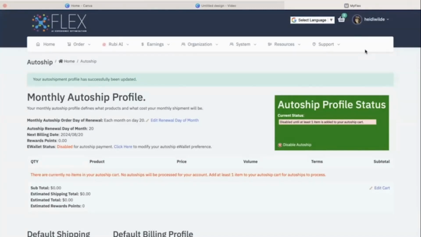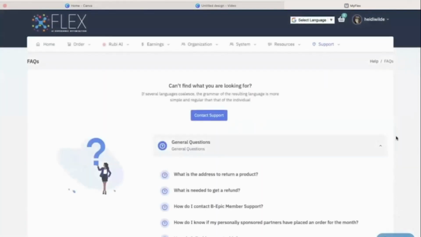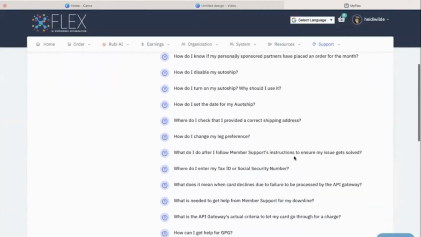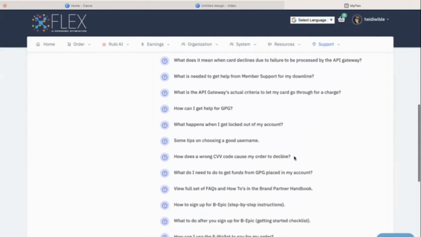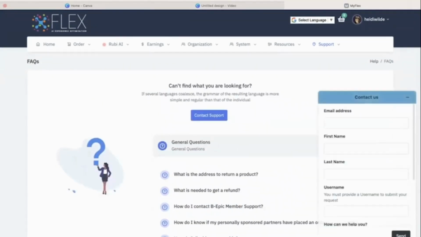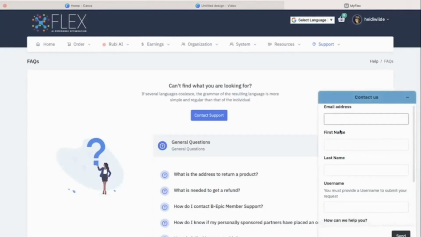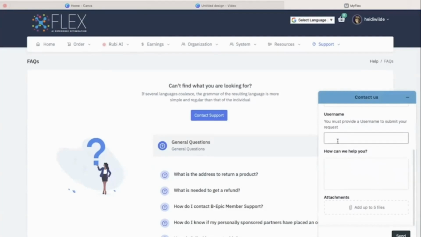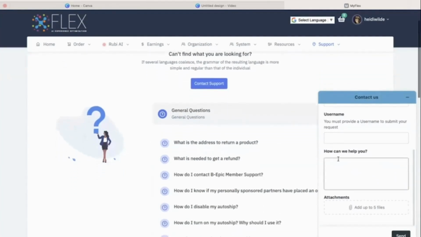So now I'm going to show you where, if you needed to create a support ticket for Flex for the back office, this is where you would go here. You would open this up, and then you would see the frequently asked questions, and you can see if your question is answered there. And if not, you can go down here and click support and put your email address in, your first name, your last name, your username for Ruby, and how they can help you.